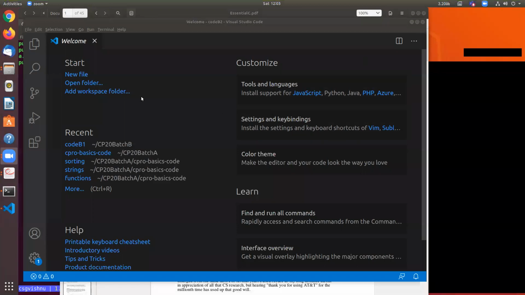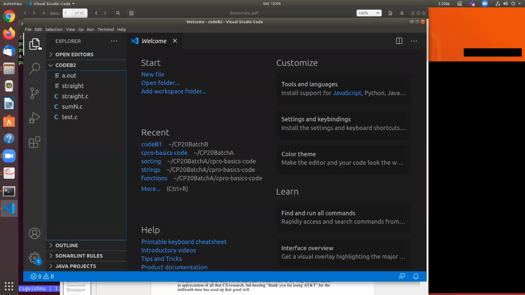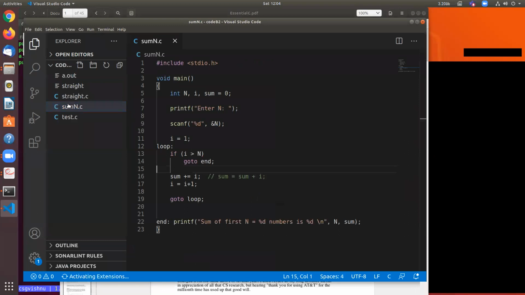Good afternoon, everyone. Let's get started. Last class, where were we? Let's see. This is the code that we have seen from the last class.